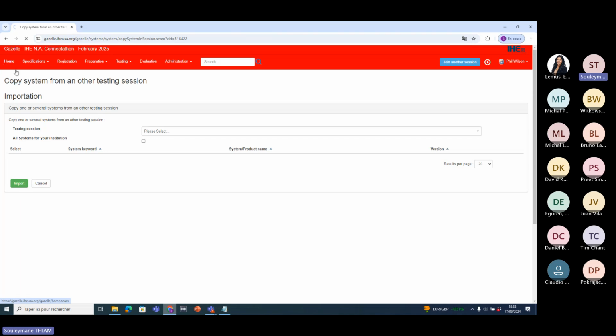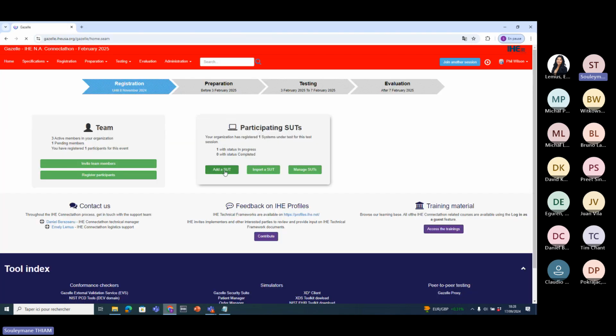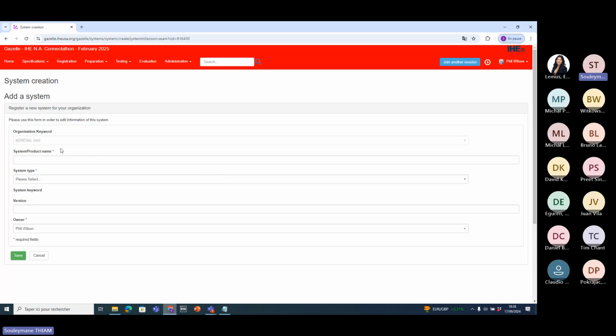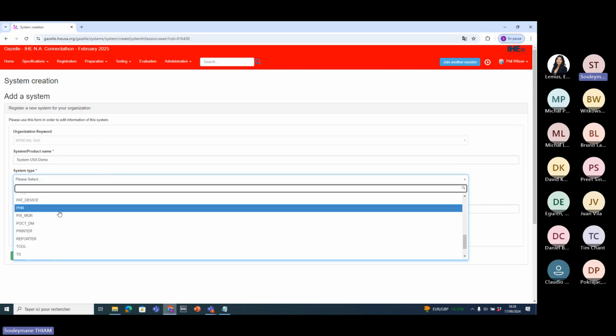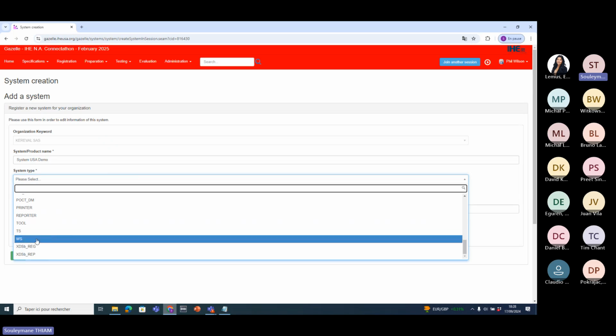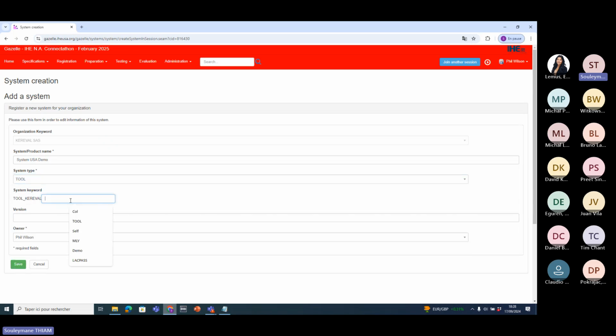If you would like to create a new system, you have a button add a system under test, and when you click on it, you will reach this page. From this page, Gazelle will automatically populate this field with the name of your organization. In the field system product name, you need to put the name of your system, and then select your system type. You know your system, so you'll probably see the right name in the list. If you don't have the right name in the list, you can select tools or other. It's really up to you.